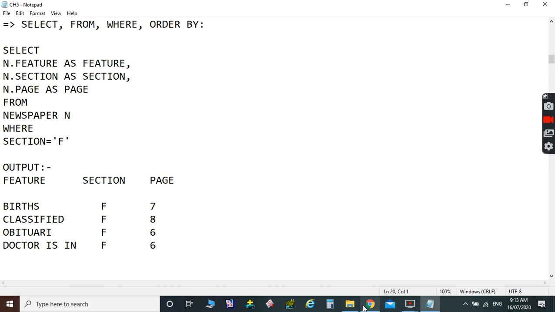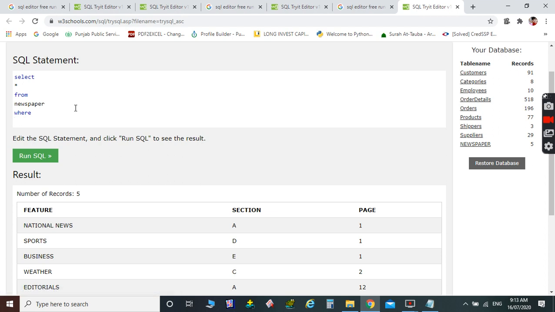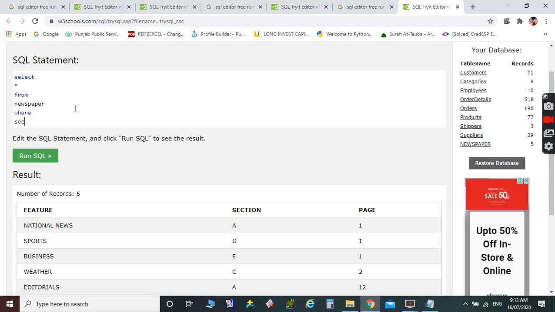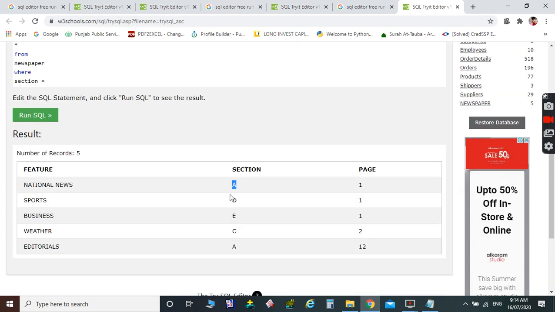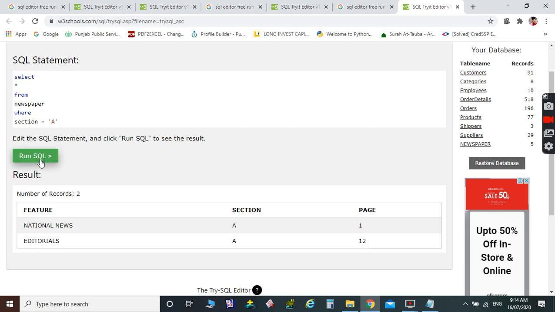We will type the condition where column name section. I will just show the data. In the section column the row will be A. The data inserted in A, just I show. So type single quote A single quote, and run the SQL query.